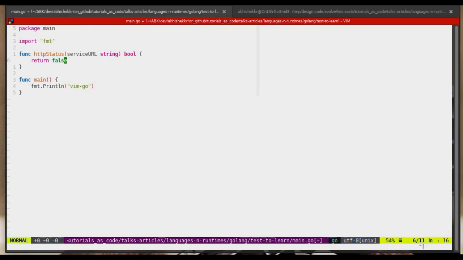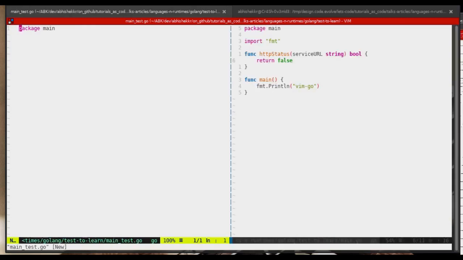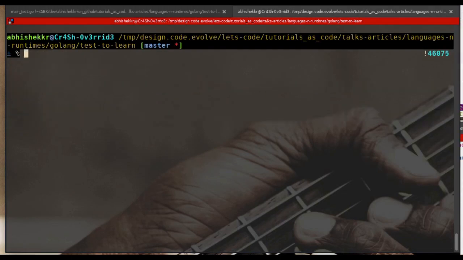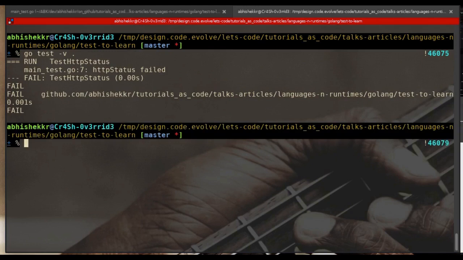It's a fake failing return for now to allow structuring the test first, followed by finishing the core logic of functionality. We can run Go tests like this. It fails for now by design.